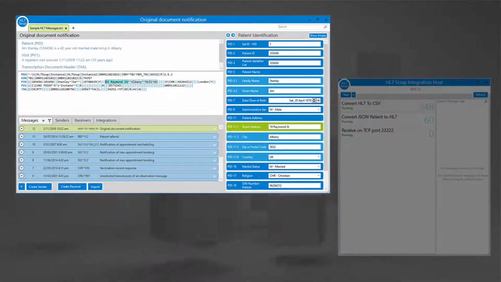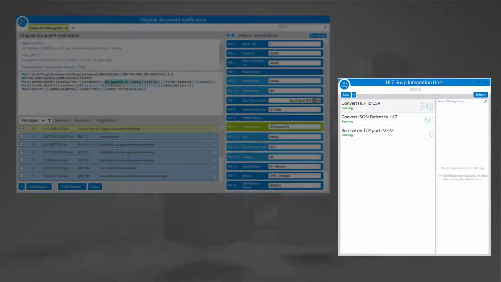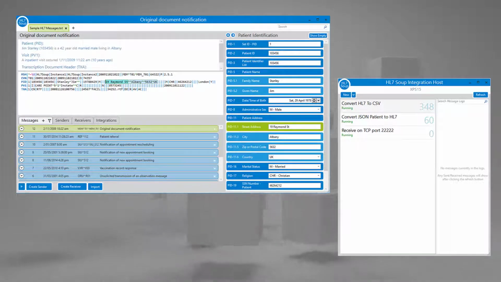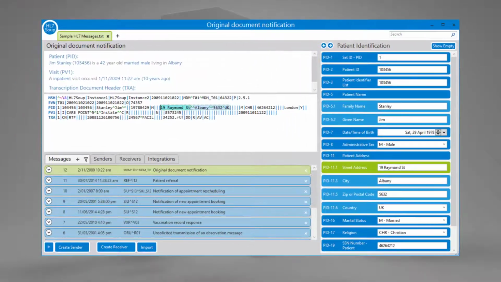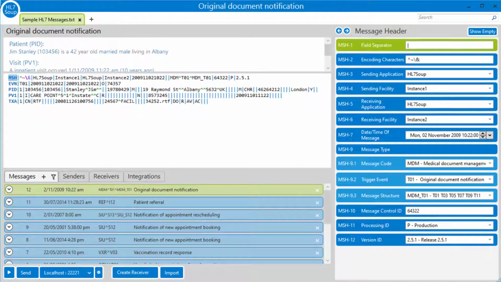HL7 Soup Editor, a tool for visualizing and editing HL7 messages, either individually or in bulk, and Integration Host securely connects medical systems together, transforming and converting between message types, always running or scheduled to suit. In this video we'll be focusing on the HL7 Soup Editor, but the products are tightly linked, so you'll see Integration Host pop up here and there too. Let's load the HL7 Soup Editor and take a look.